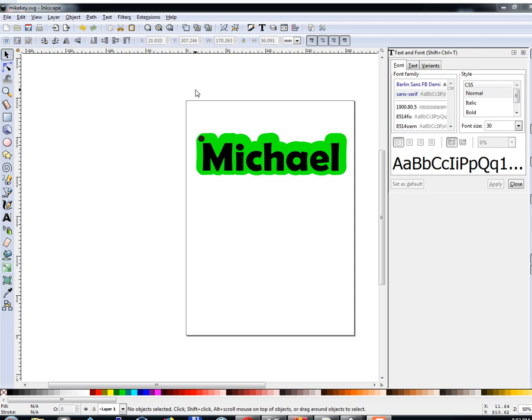I'm going to show you how to make a keychain or just a nice little thing that hopefully you can sell and make a couple of bucks on. You can use it as a nameplate or a keychain or anything else you can think of. So let's go and get started.